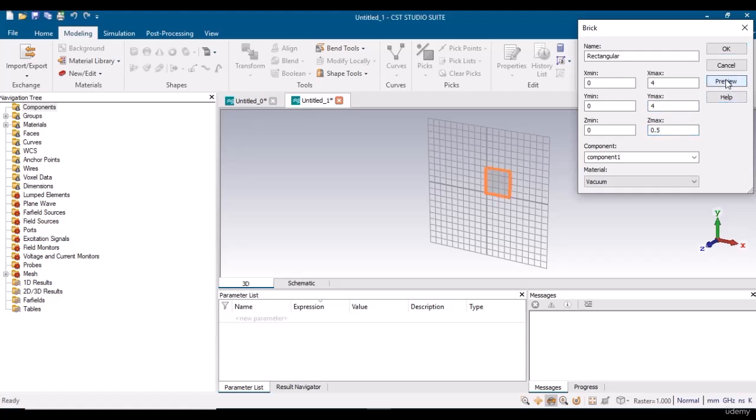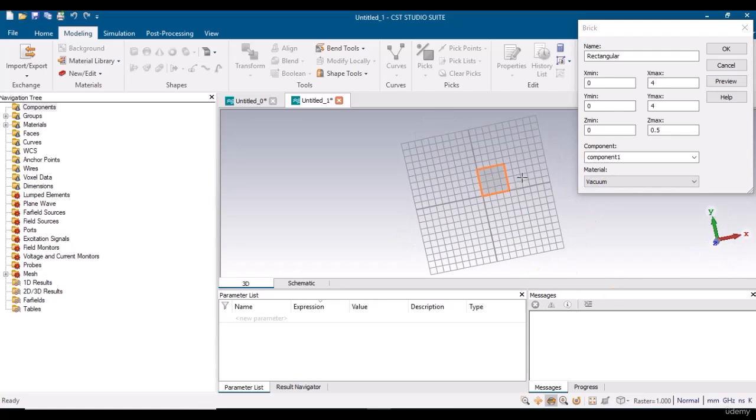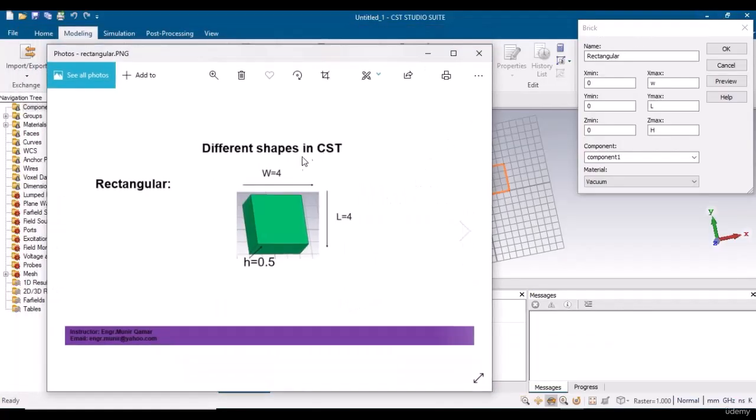Now assign variables for this. If you want to assign variables, then write W for width and also write L for length and H for the height. As you can see, this is shifted. Click on OK, then press space.